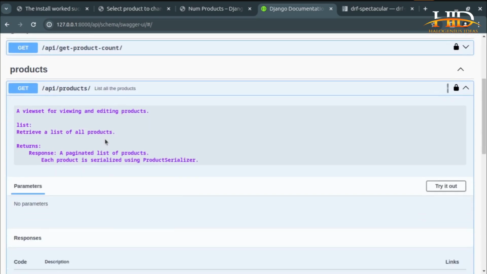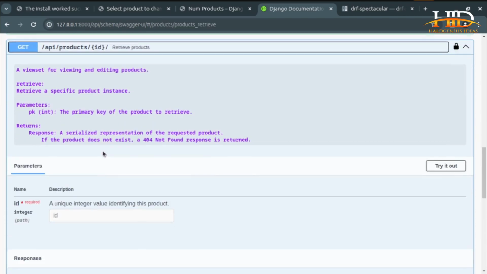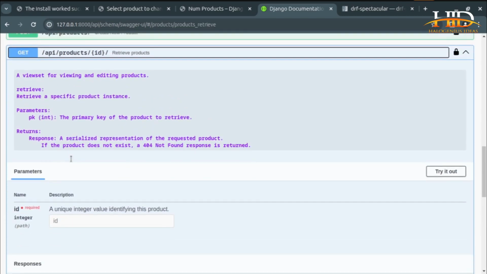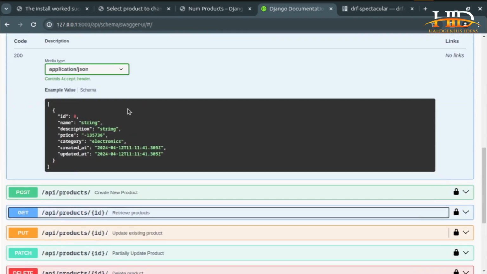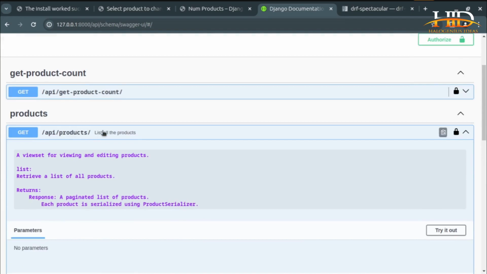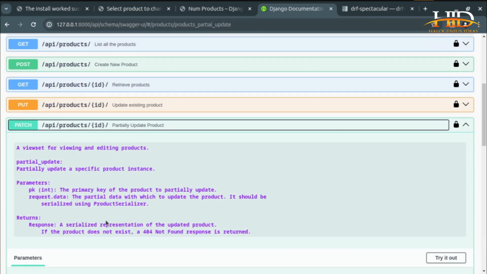So list all the products. You can see this one, create a new product, and you can see how it presents it. You can see retrieve products. You can see how it presents it. It's looking way nicer. Perhaps this might be because this is a function based view and this is a class based view. For now, I won't lie to you, I've not gotten a hold of it. I'll record another video and explain better.